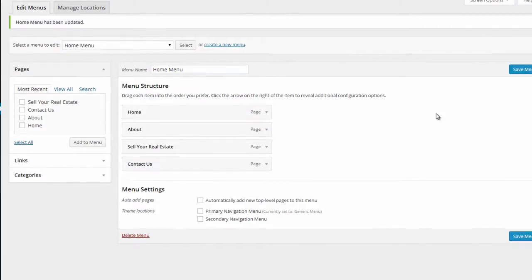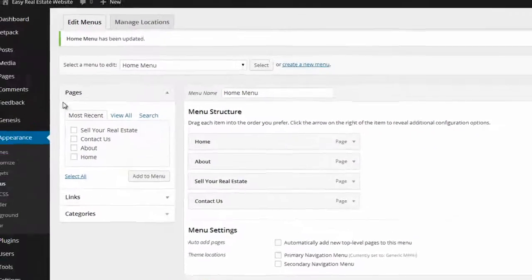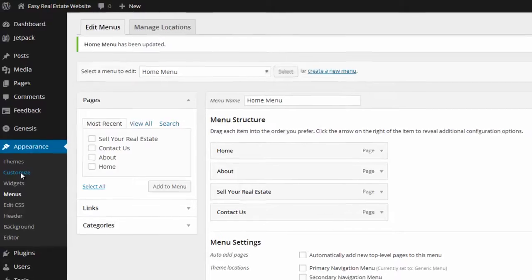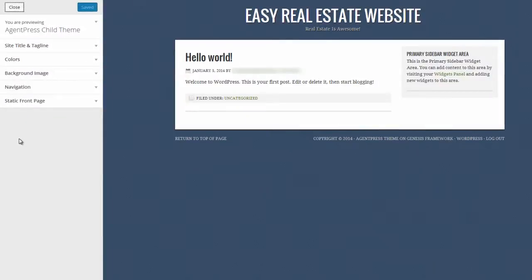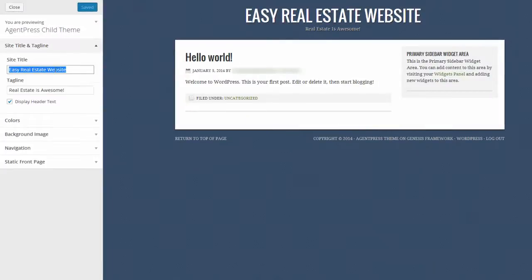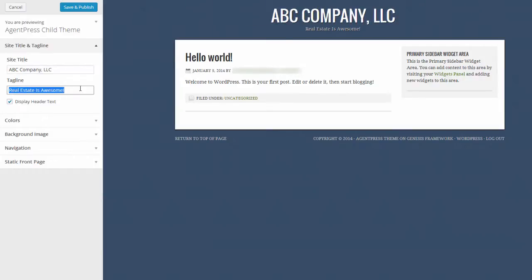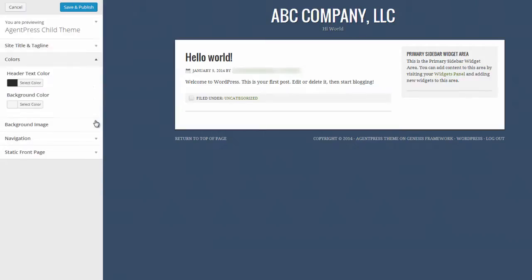Now, just so you understand what you've done so far, we're going to go back over here to appearance and then customize. And this is where we're going to make a few key edits here. You can change the name of your website by putting it in here. Say, call it ABC Company, LLC. That's where it changes up here. You can also change the tagline. This kind of a thing. Just for kicks, we're just going to leave it like that.